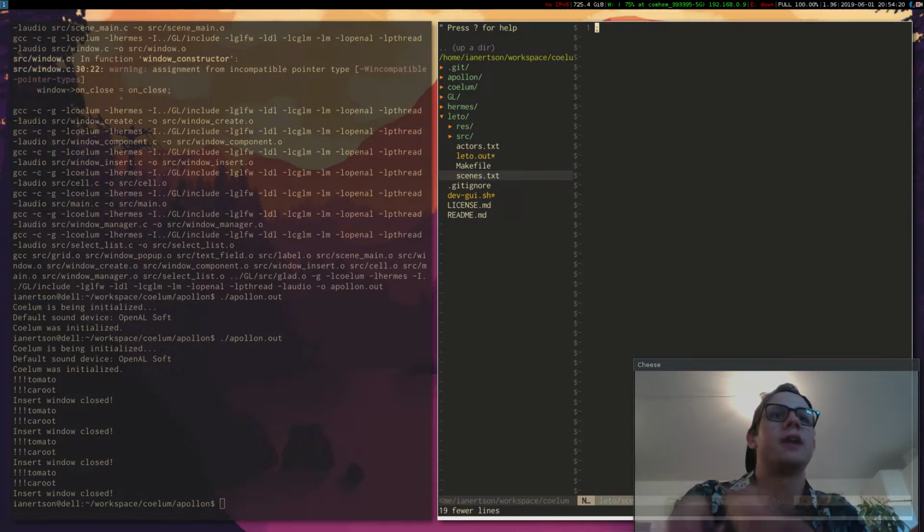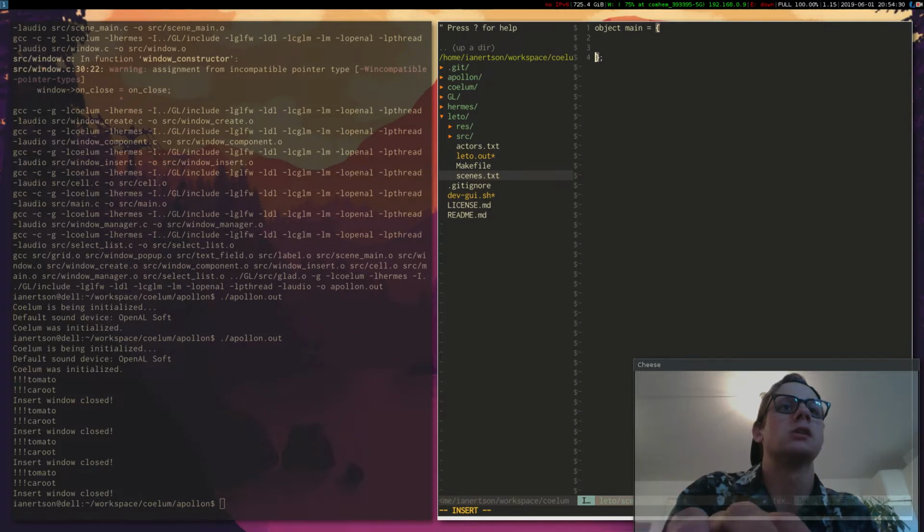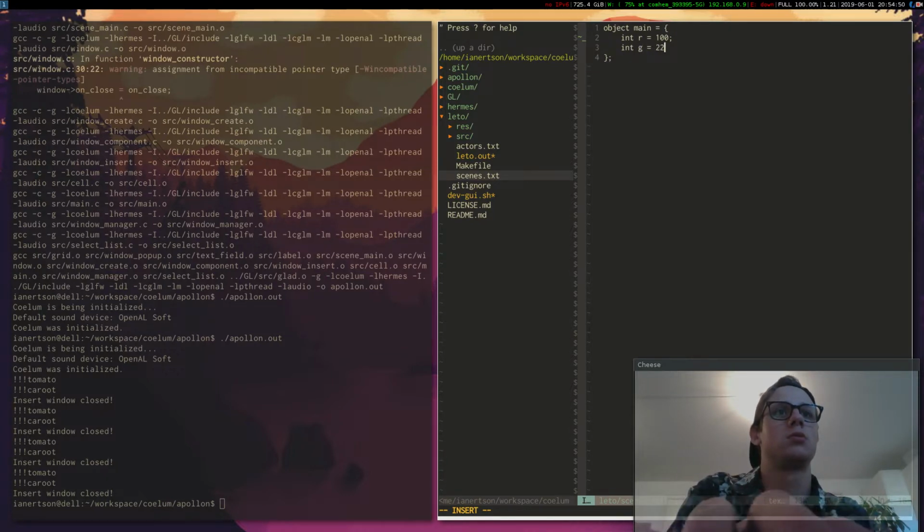So we define our scenes in this file. We do object main. So this is our main scene, okay? And this is my own programming language, Hermes, that I wrote. Now we can do int r is equal to, let's say we want a pretty red background. So this is the background color of our scene.